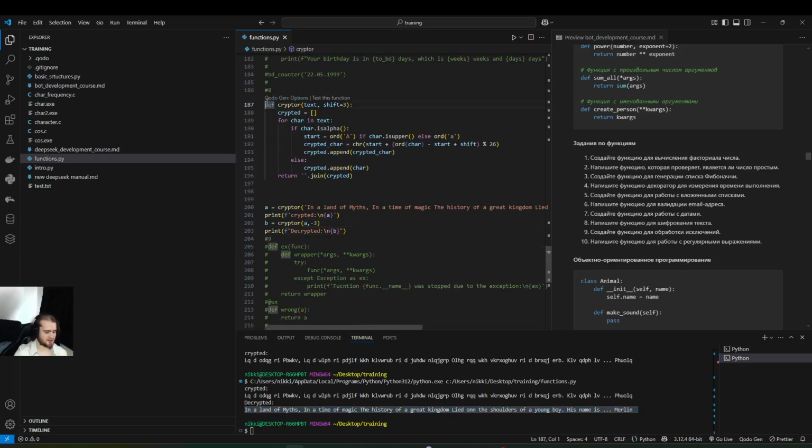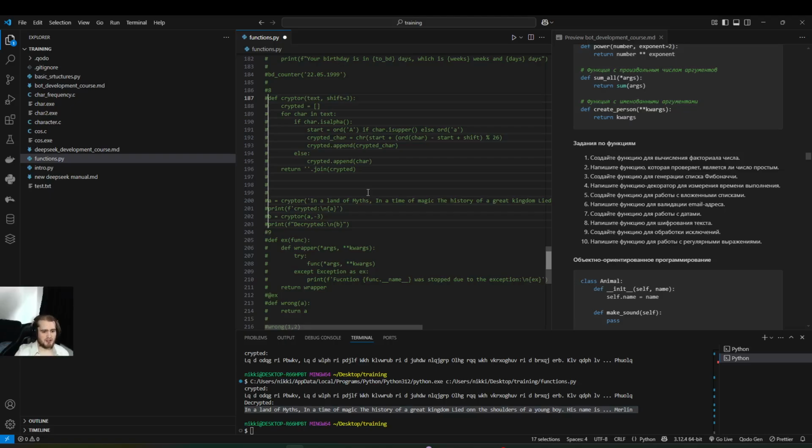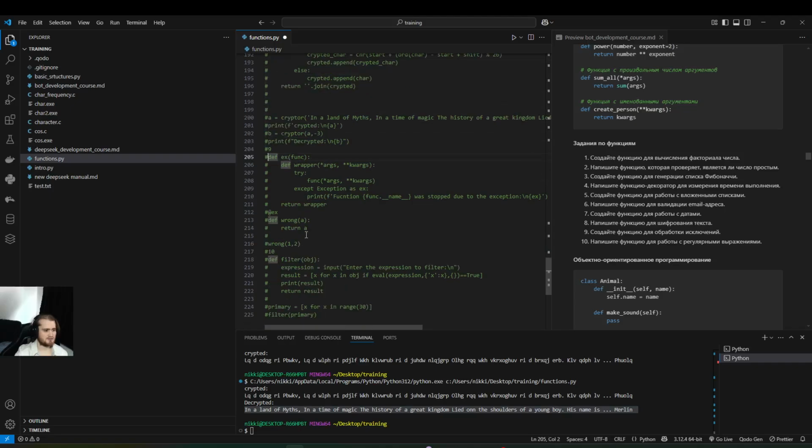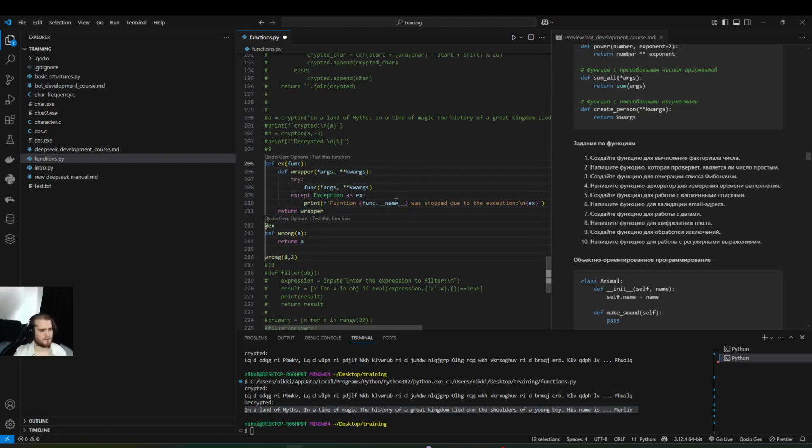Okay, that was task number 8. Now, task number 9. Make up a function for working with exceptions. Exceptions are basically something like errors occurring during different functions and programs. So I decided to make this function as a decorator.